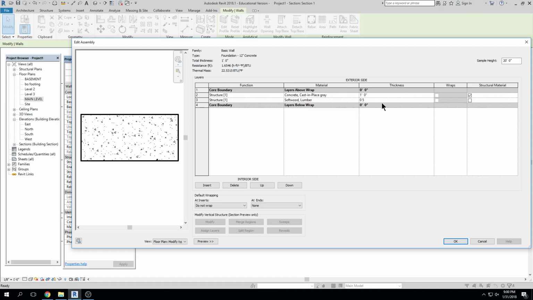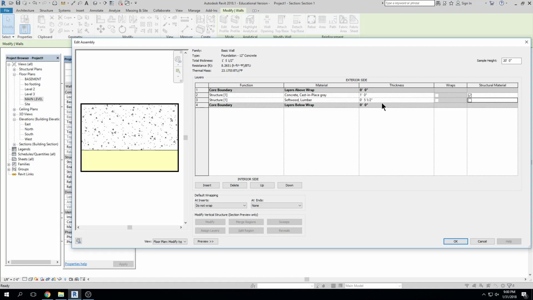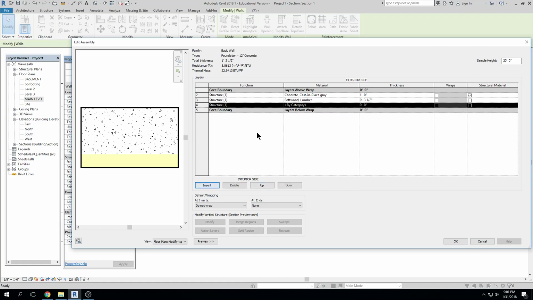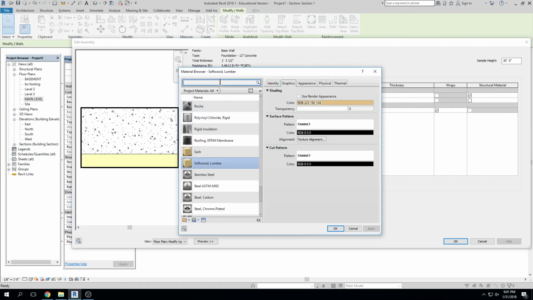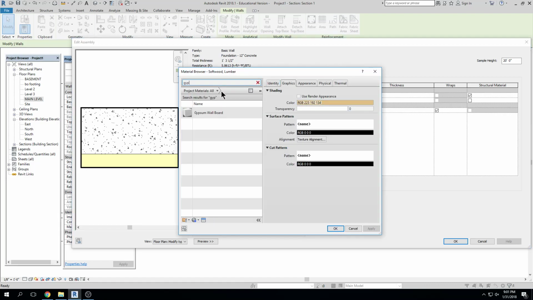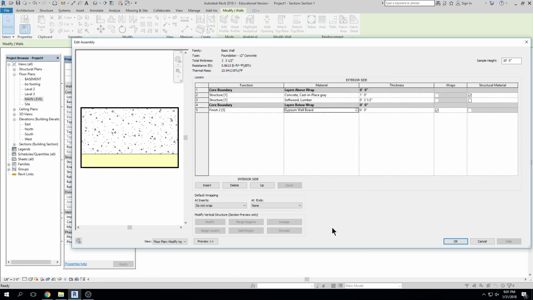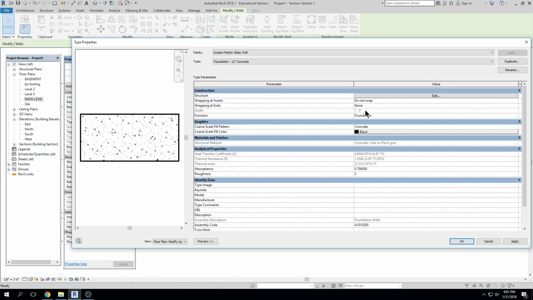So here, in that case, you could put, you know, here I could add one more. So we'll insert, move it down, change it from structure to finish. Change the material from nothing to gypsum board. And, oh, what did I do?